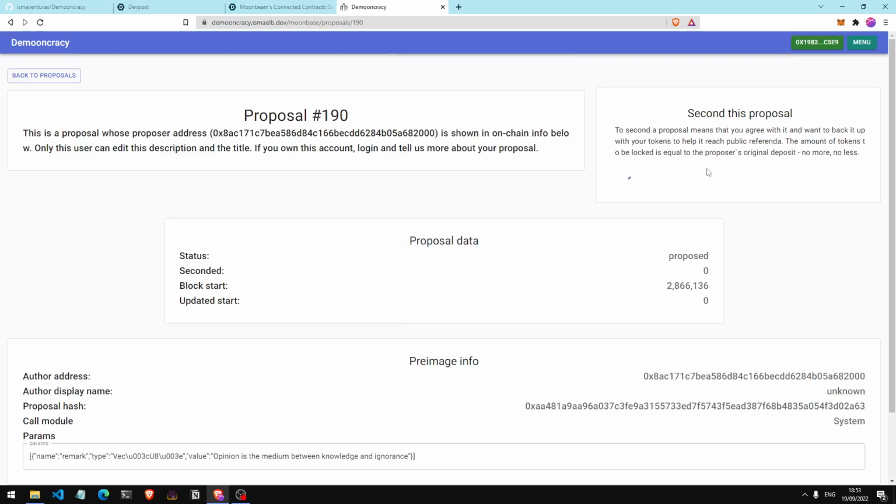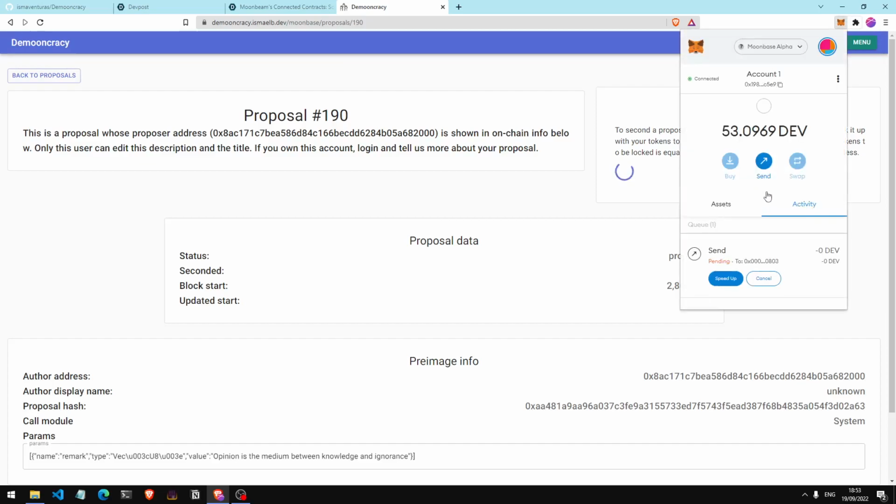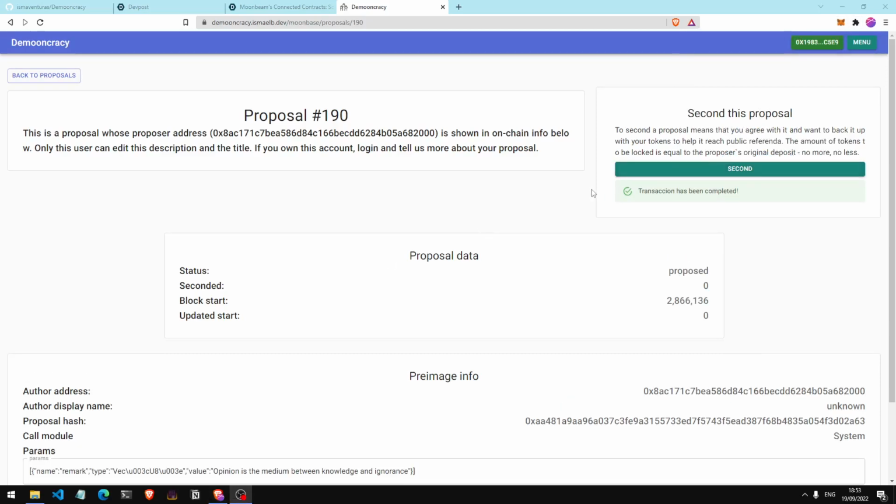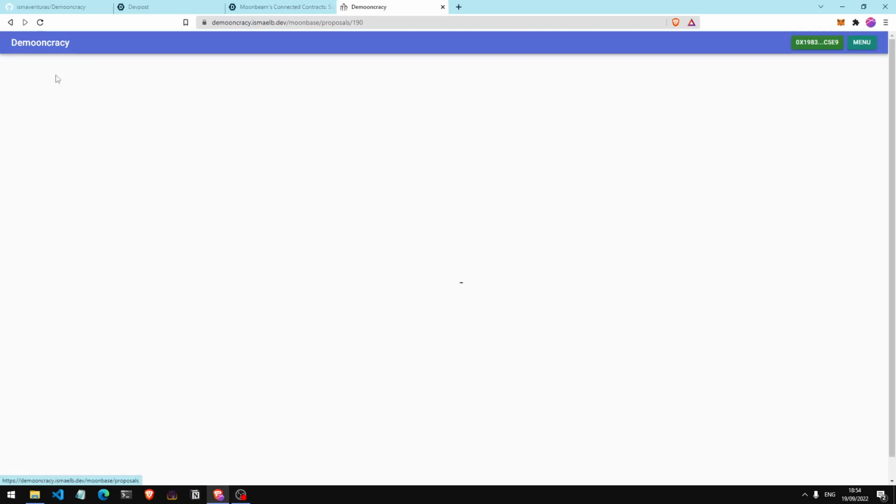Now this will depend on the congestion of the network to complete. But right now the transaction is being sent, and we are seconding the proposal. Okay, the transaction has been completed. Now the proposal has been seconded by our account.